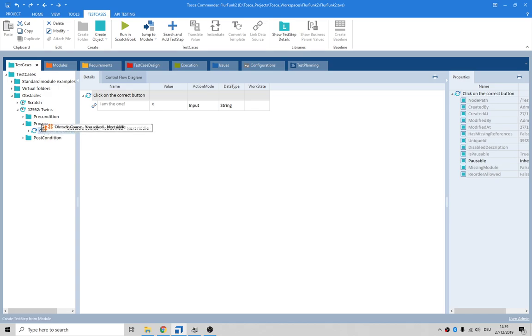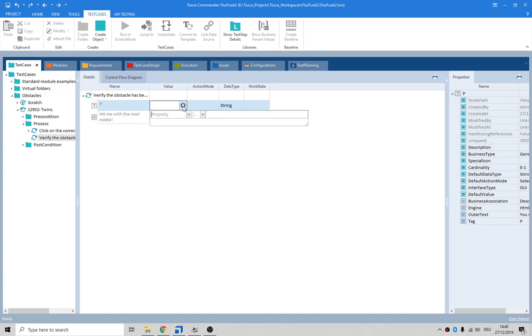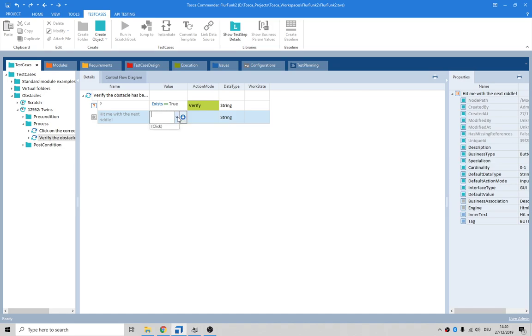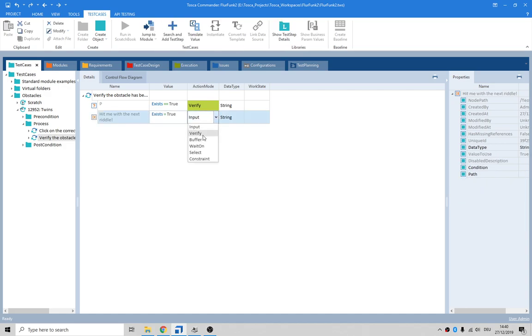I'm thinking we need to put it in here somewhere. Verify the obstacle. We want to verify that this exists as well. We don't want to click on it. We want to say exists is equal to true. And no, it's because it has a button there. Let's type that in. And verify. It changed it from a double to two. Because it's doing verify, this operation comes up.